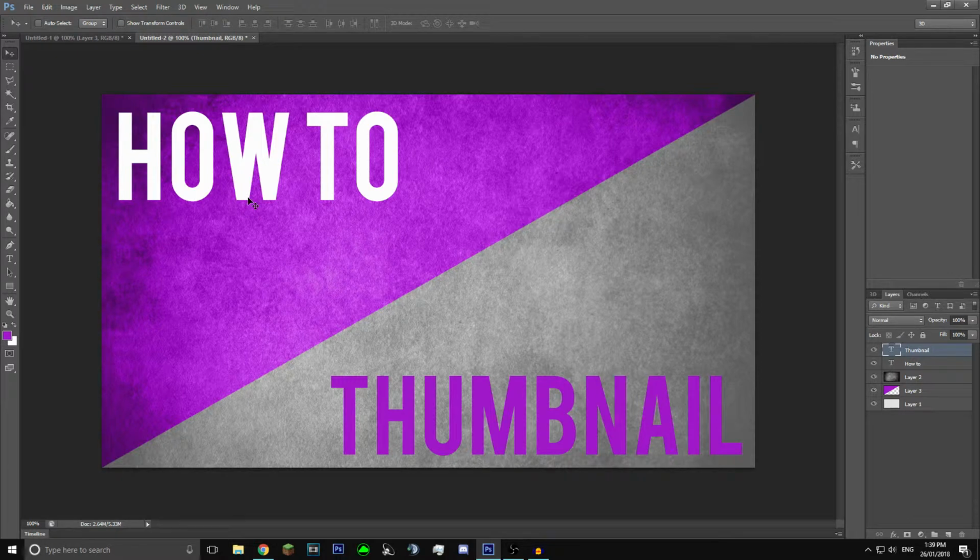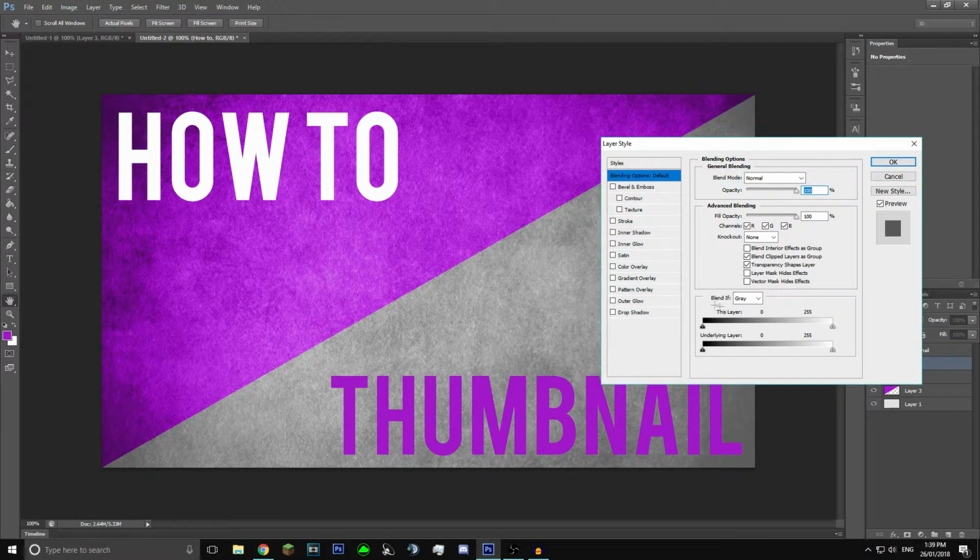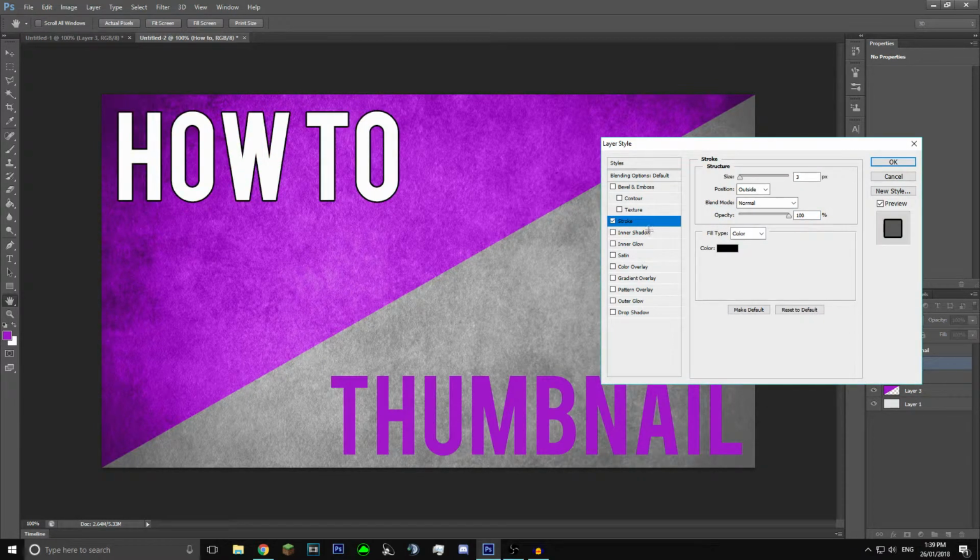Next we want to put some blending options onto the text, so go back to how to, right click it, select blending options, and the first thing we're going to do is give it a stroke. So we'll give it a black stroke like that, and I usually want to make the size about a 6 so it stands out. This makes the text a bit easier to read and stands out a bit more, so just do that, leave everything the same, color, opacity, all of that.